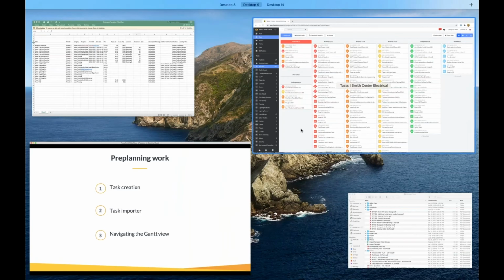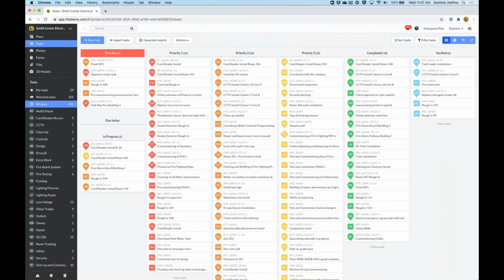So first thing we'll jump into here is the Fieldwire platform on our web app. We're going to focus primarily on the web version for this specific workflow. I first wanted to draw your attention to what you're taken to when you jump into the task section. This project specifically has 101 tasks, so you're seeing that here.